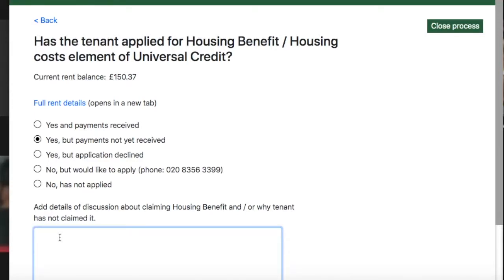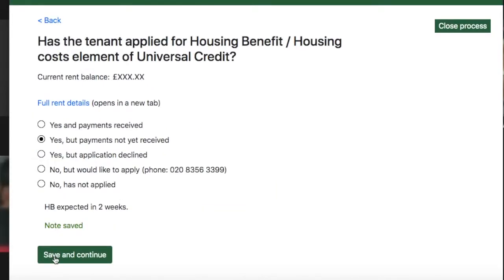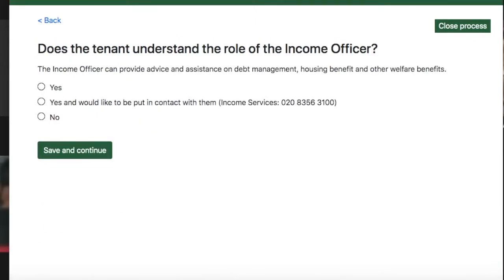I'm going to put some more information in the notes free text box. I'm going to save the note and save and continue. Does the tenant understand the role of the income officer? I'm going to explain to the tenant the role of the income officer, and I'm going to say yes, the tenant understands the role, or yes, the tenant understands the role and would like to be put in contact with them. It gives you the number for income services, which you can relay to the tenant. The final option is no. On this occasion, I'm going to select yes. Save and continue.